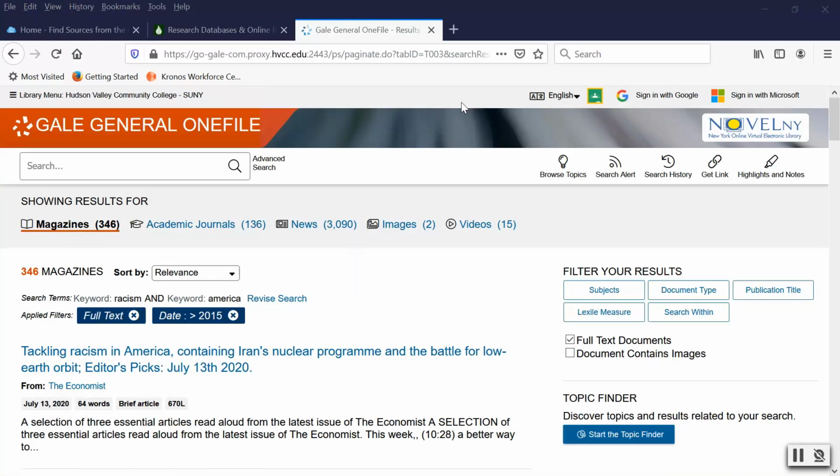This is what the results page looks like. You'll see that it breaks it down into categories, so it doesn't give you a comprehensive list of results. It started us here with all of the magazine article results for racism and America within the last 5 years. But you'll see we also have 136 academic or scholarly peer-reviewed journal articles, over 3,000 news articles, images, and videos as well. You'll see that if you wanted to refine your search, you can actually do that over here on the right with these different buttons to change your search terms.